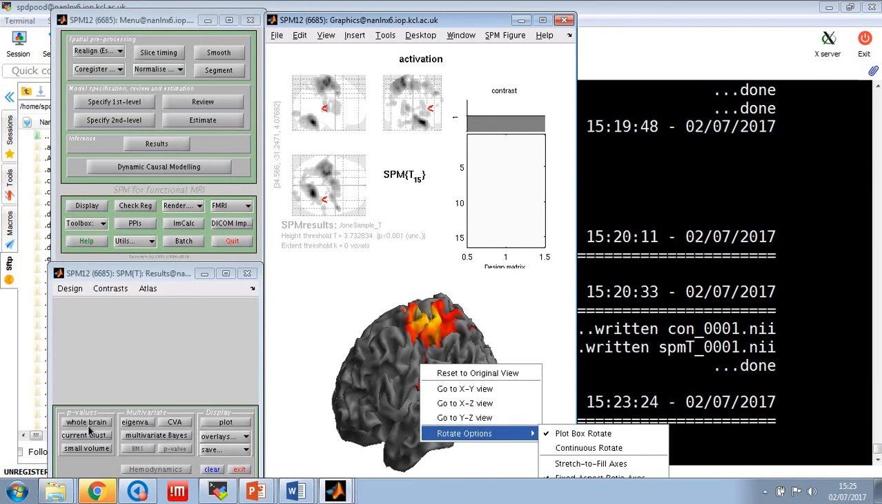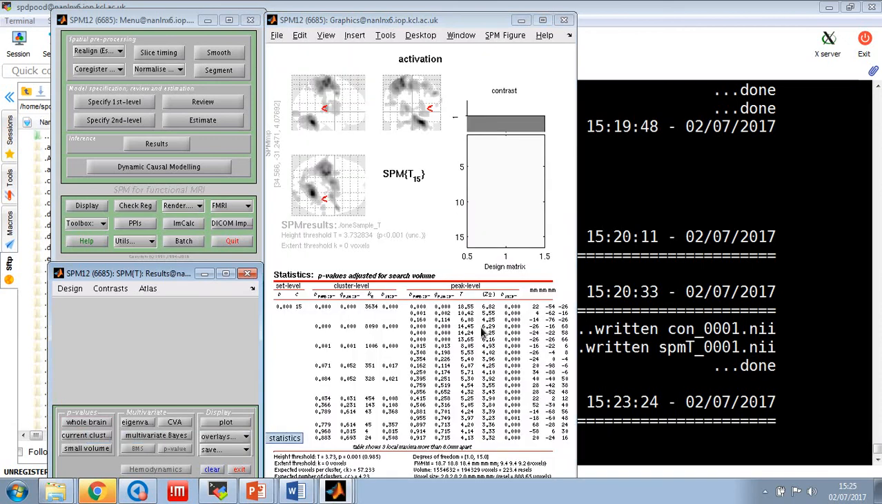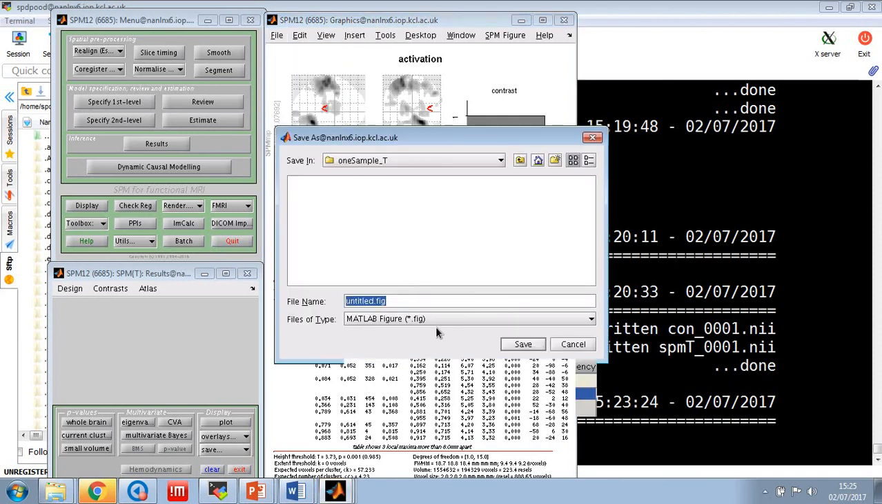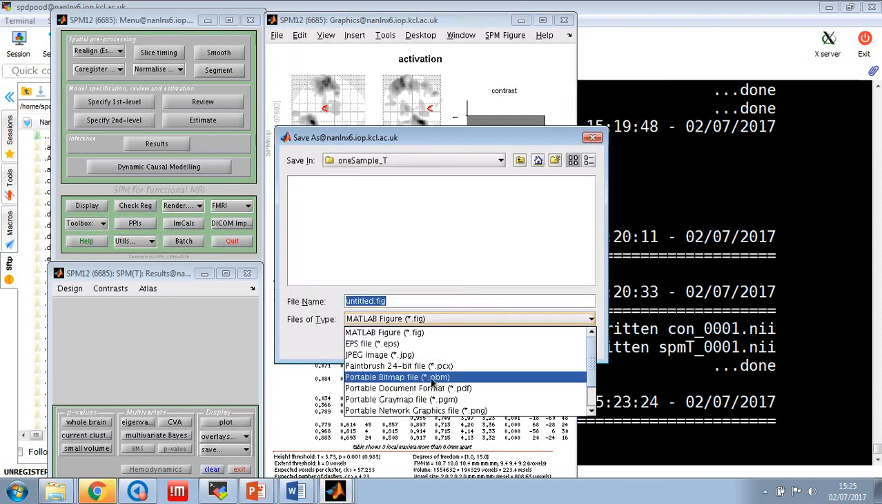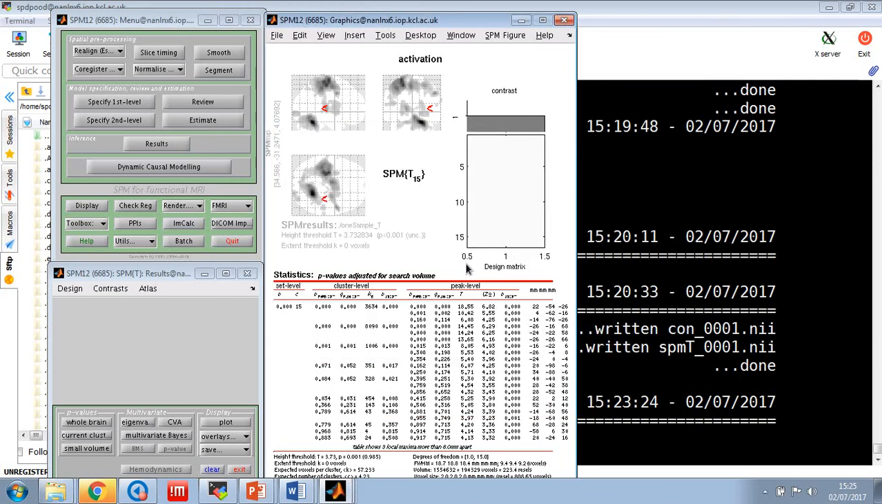Oh, sorry about that. Okay, so let's go back to the statistics. So again, you can always do file, save as, and this will save that as a JPEG or TIFF or anything like that. It'll save the whole graphics window. So let's say JPEG, cancel.